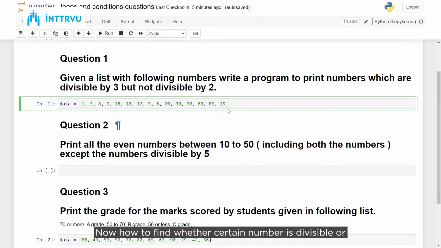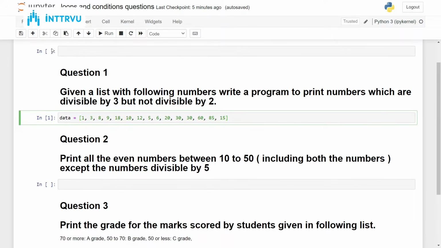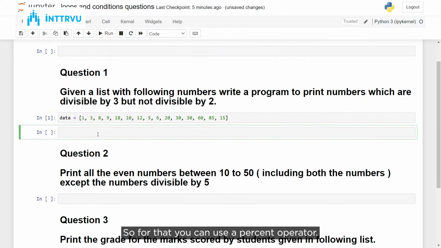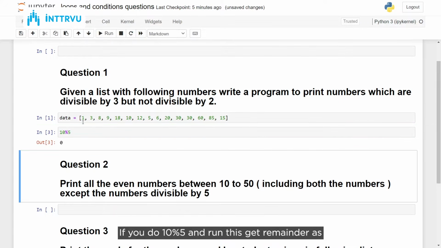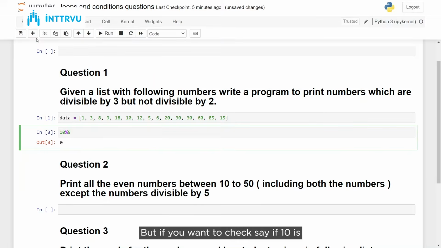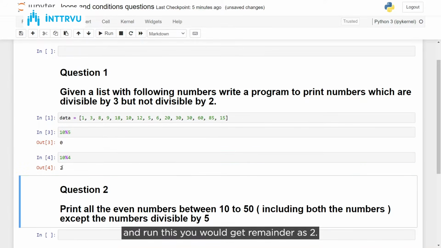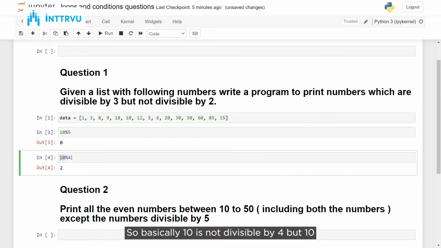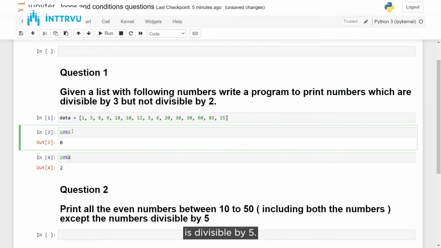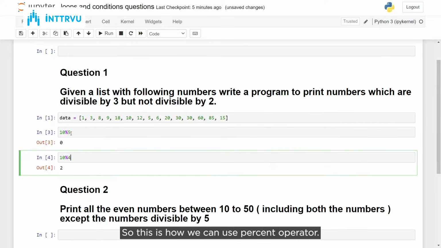Now how to find whether certain number is divisible or not? For that you can use a percent operator. For example, if you want to check whether 10 is divisible by 5 or not, if you do 10%5 and run this, you would get remainder as 0. But if you want to check if 10 is divisible by 4 or not, and if you do 10%4 and run this, you would get remainder as 2. So basically 10 is not divisible by 4, but 10 is divisible by 5.